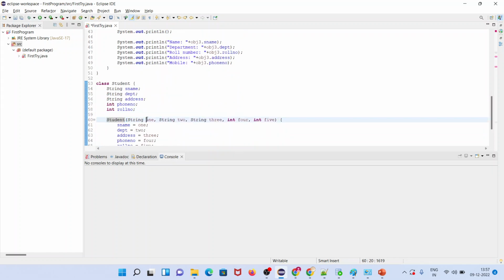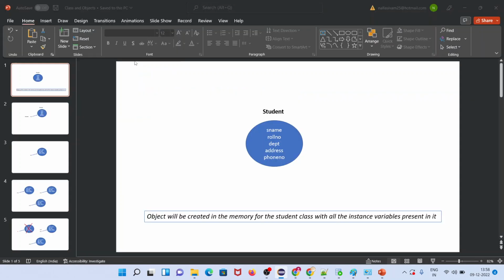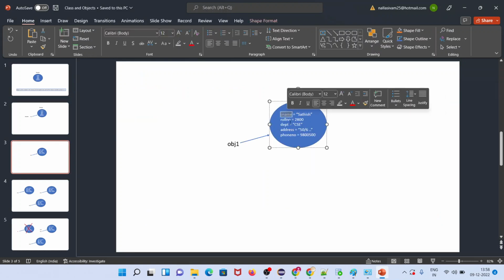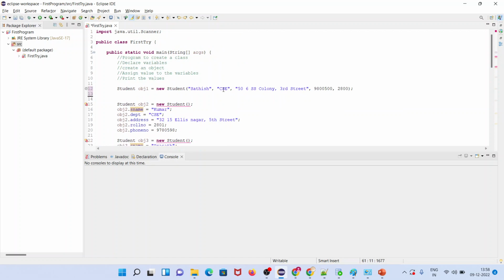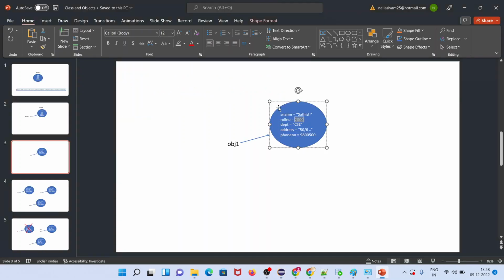So it will pass those values and assign whichever values we pass. The first parameter which we passed is Sadish, so Sadish will be assigned to this s name. Likewise, roll number will be assigned with the second parameter which we passed, sorry, CAC, right? CAC is assigned with department. So department DEPT will be assigned with the CAC. Likewise, these instance variable values will be assigned as soon as the object is created.